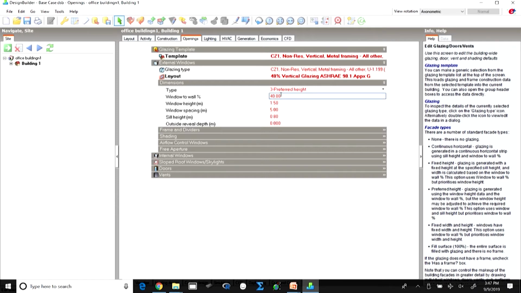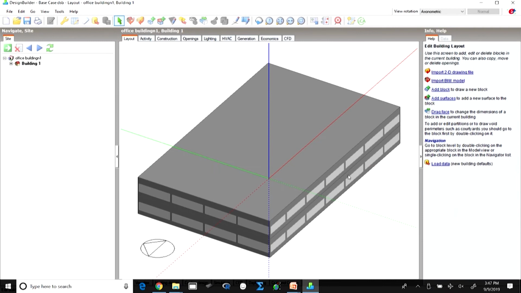In case it was not, we would just change the number here, and this 40% has window height of 1.5 meter, the window spacing of 5 meters and the sill height of 0.8 meters. A WWR of 40% would result in a geometry like this, where all the facades uniformly have 40% WWR at each level. This is what this 40% WWR implies.